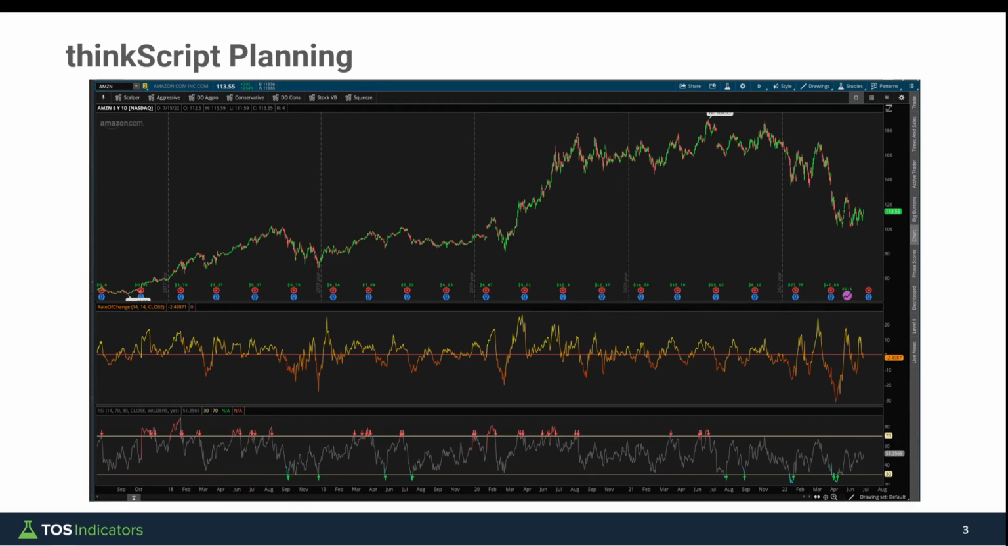Now let's move on to the planning stage of me at least sharing the idea I have in my mind. Here's a chart of Amazon. This is on a daily time frame chart, but this indicator should work on whatever time frame we're looking at, so that's, I guess, requirement number 1. I have the rate of change indicator as it's built inside of ThinkOrSwim here on lower panel number 1, and then I have the basic RSI indicator on lower panel number 2.